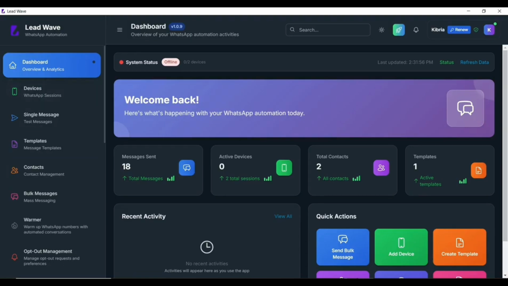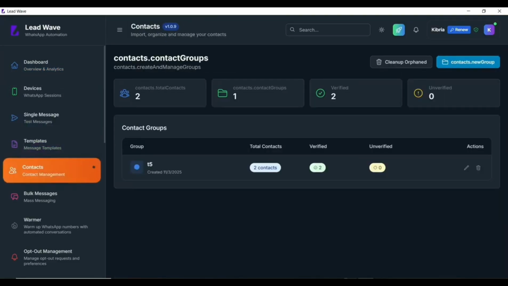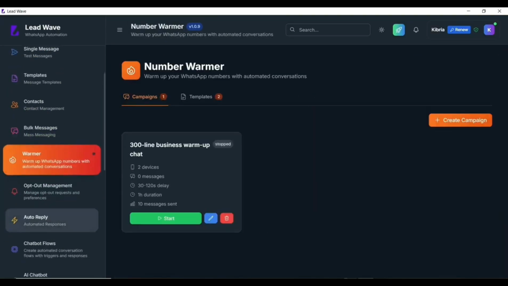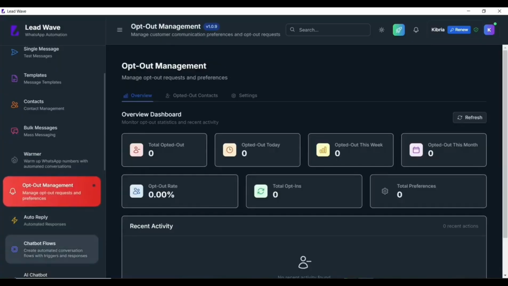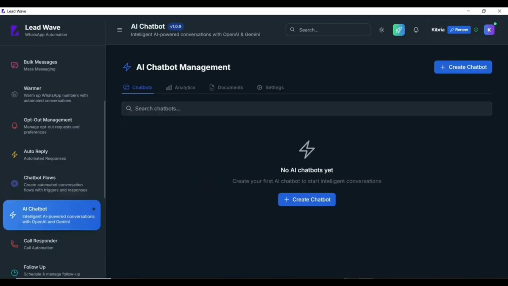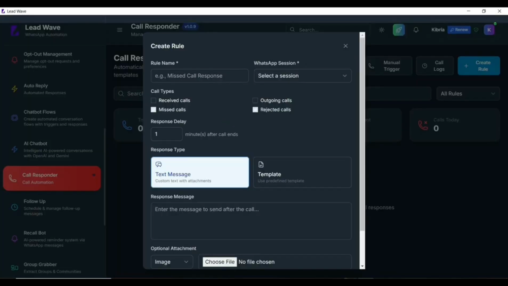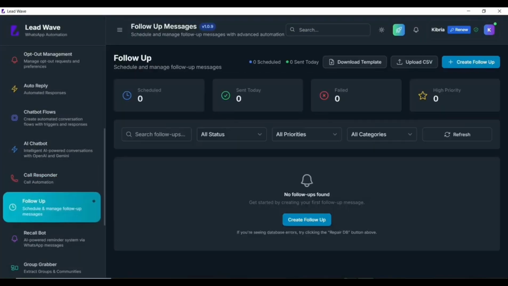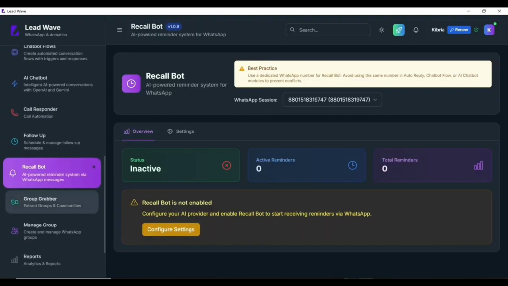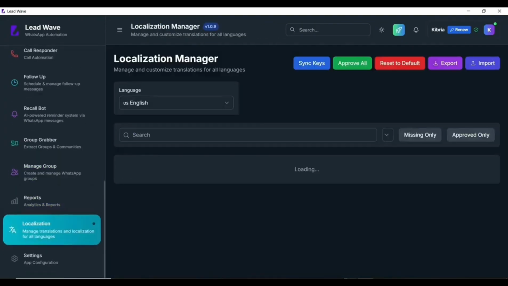All modules: single message, template, contact, bulk message, opt-out management, chatbot, AI chatbot, call responder, follow-up, recall bot, group, manage group, report, and setting.